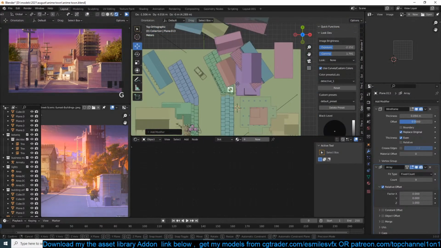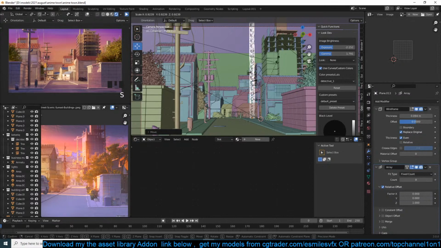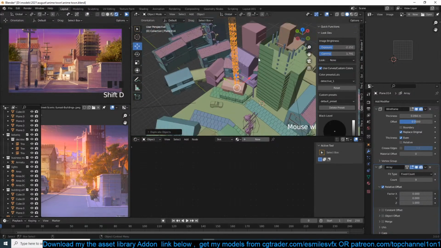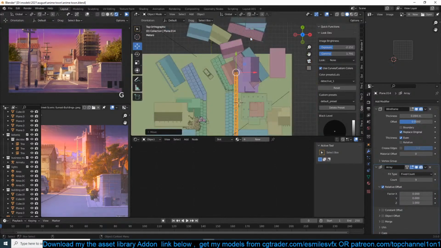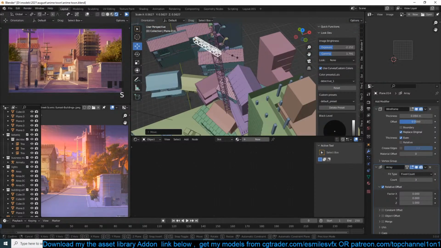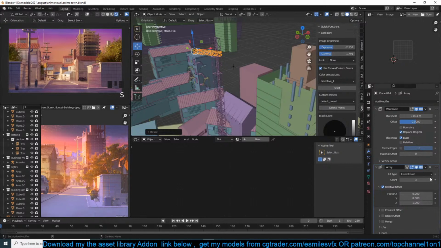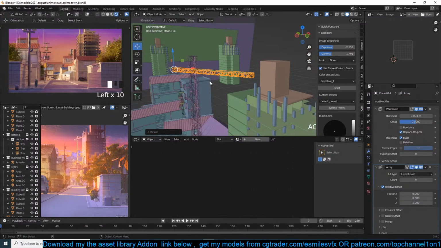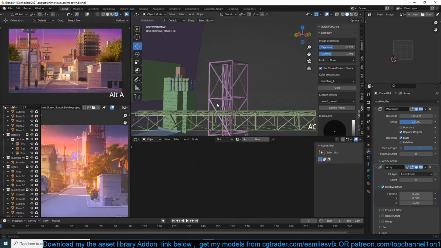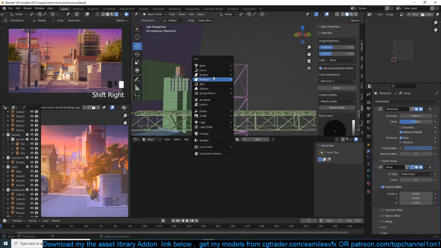So this is around here, and duplicate this, rotate on the X. I think this is a smaller version. Then add some wires. It should be curves.